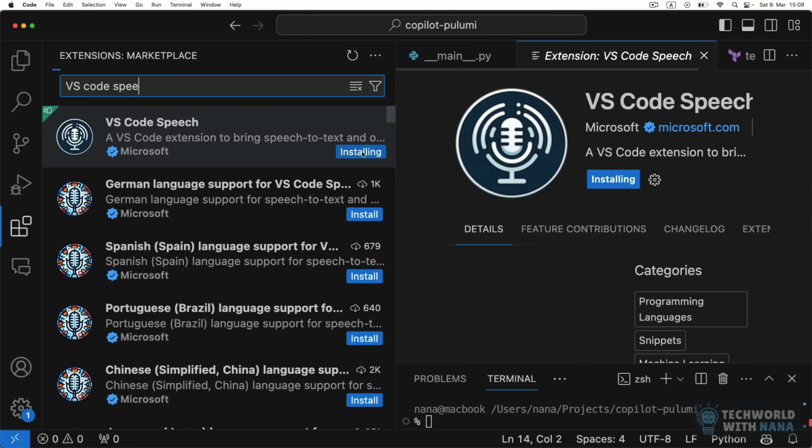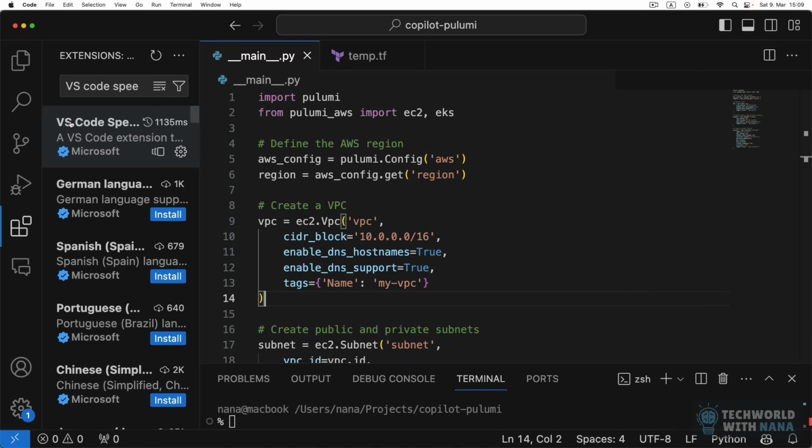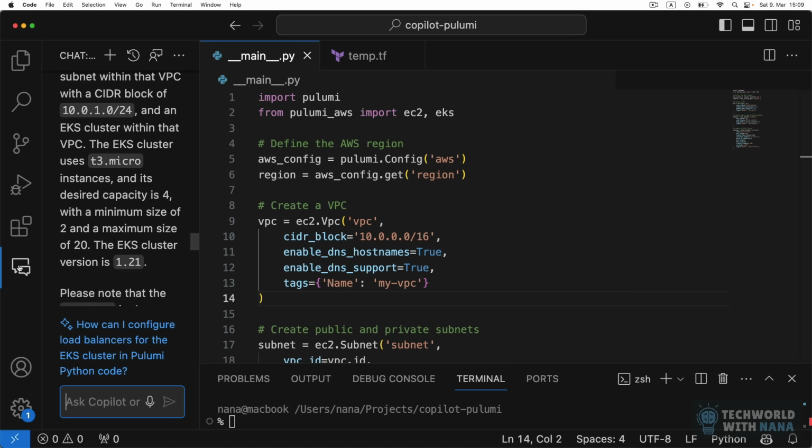This is the one from Microsoft. So this was installed. And now if I go back to the chat, you will see an audio icon, or a microphone icon, appeared inside the Copilot chat. So now I can use this to actually dictate my command to Copilot. So let's try this out for our last demo. And I'm going to ask it to create an EKS cluster again with 3 node groups. And I'm going to explain the configuration for each node group, and let's see what we get.